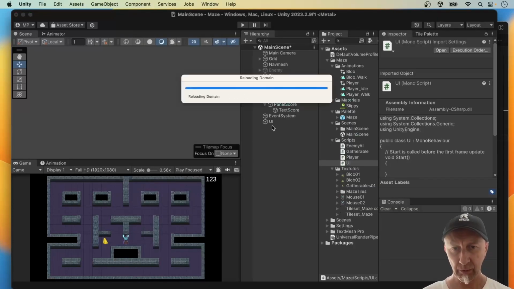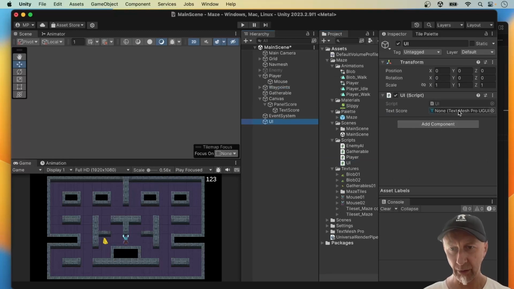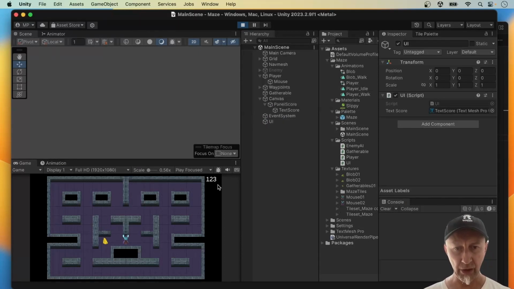Now let's come back here, and we need to hook this up. Let's click on UI, and you can see we've got this field here. All we need to do is drag and drop our text onto there, and we've hooked that up now. And if I hit play, let me just save. If I hit play, we should see this go to 0, because on awake we are running that bit of code that does that, and there you go. But of course we want to increment that when we pick up some cheese.